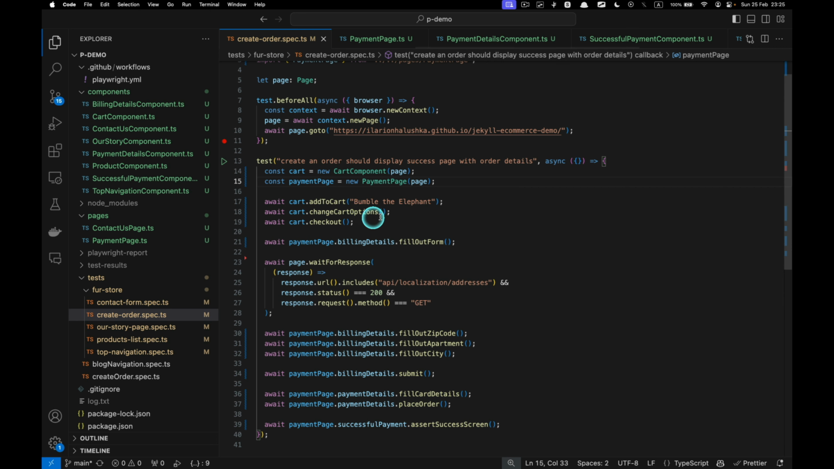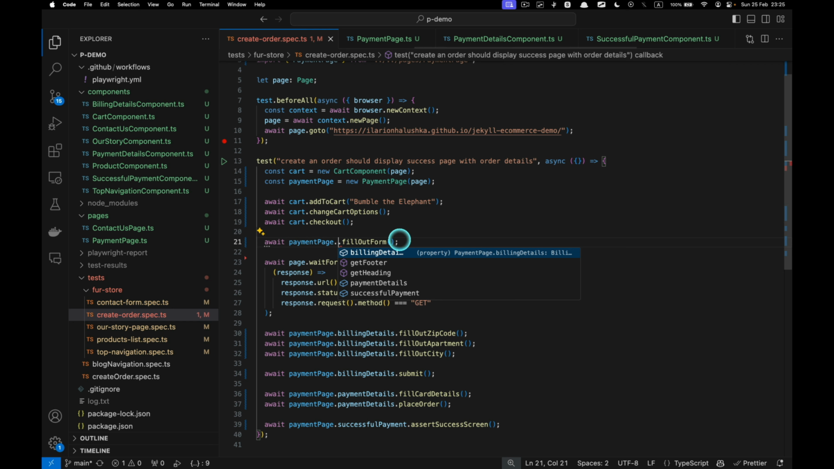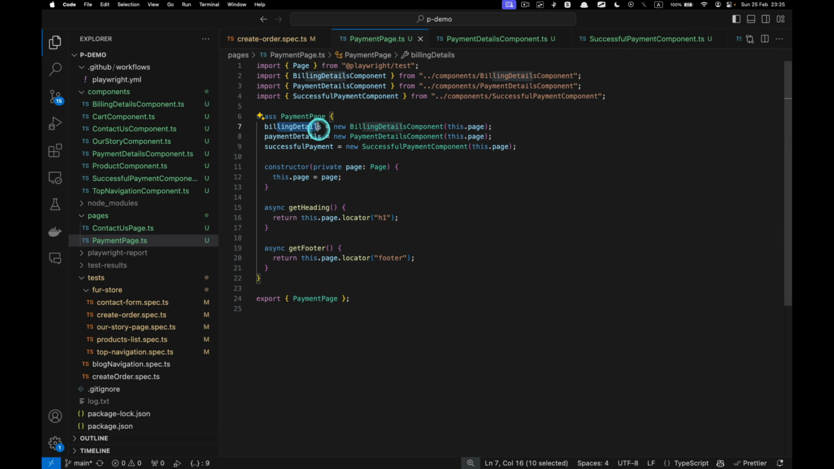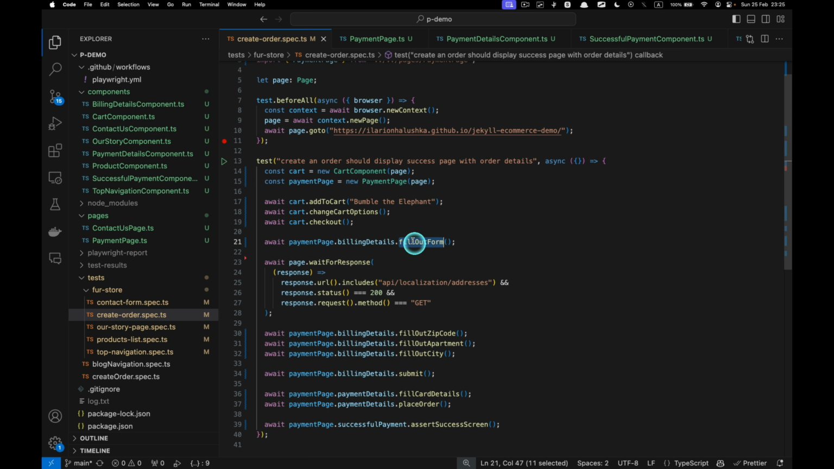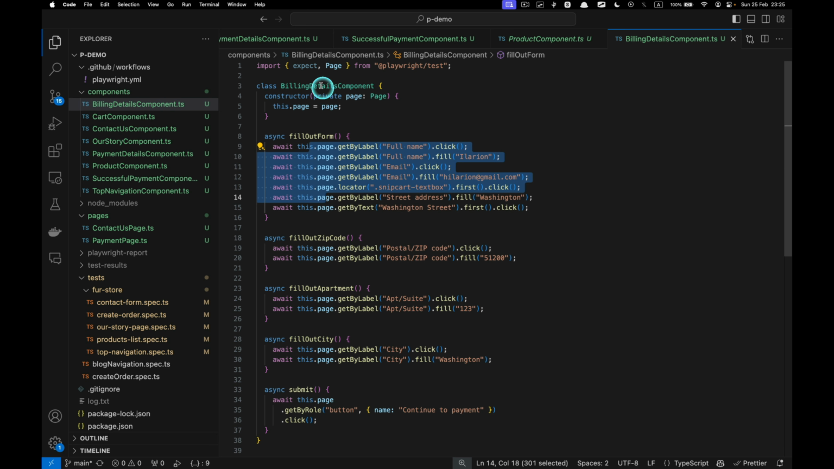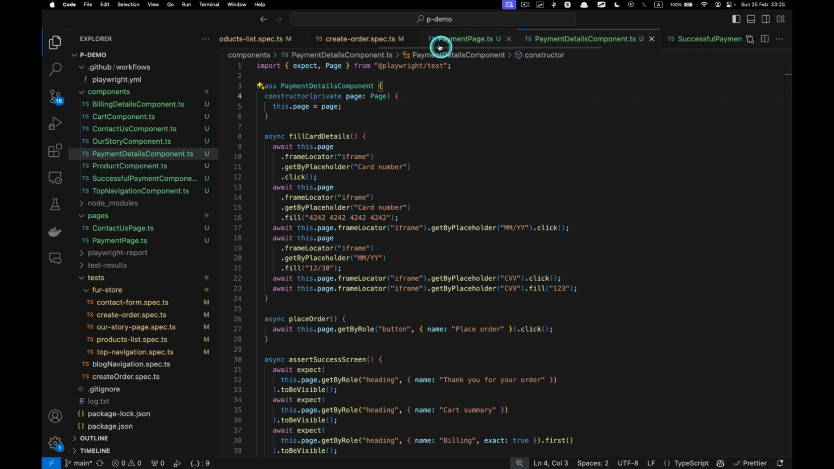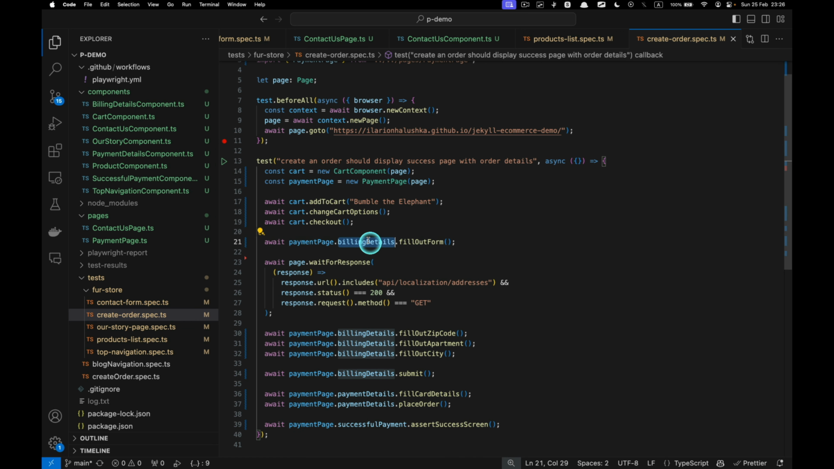And how do we use it in the test? In the test, we initialize an instance of this payment page class. And with this object, we just go payment page, then dot billing details, this one, and then fill out form. And fill out form is inside of billing details. So it's here, it's in billing details. But this thing contains billing details, and billing details contains fill out form.